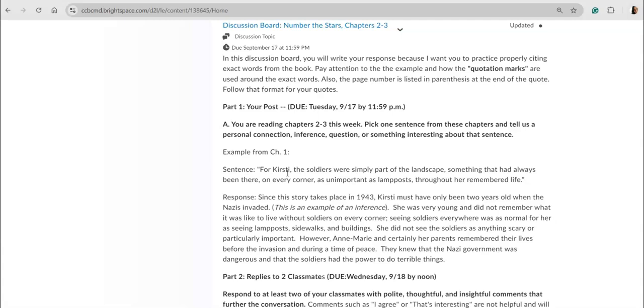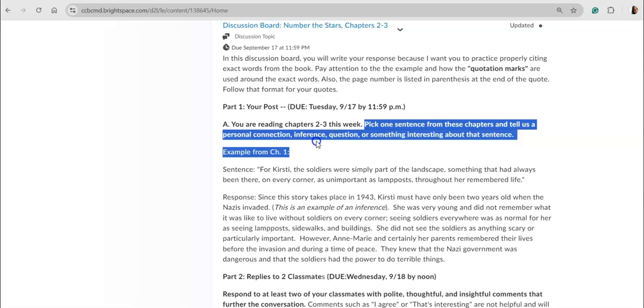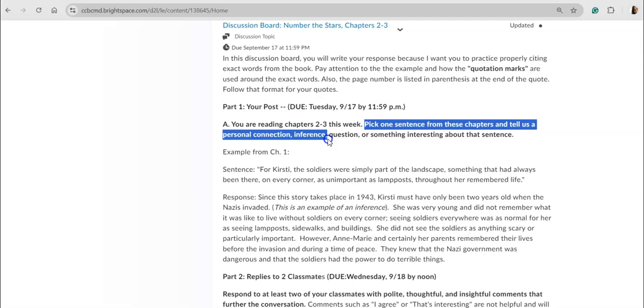And then your final assignment for this week, after reading chapters 2 and 3, I want you to skim back through those chapters. And as I explained in class, you are going to choose that one sentence from either chapter 2 or 3. And you are going to either write about a connection you have, something you realize from what you already know that is interesting to you in that particular sentence. If you have a question, you want to explain why you're wondering it.